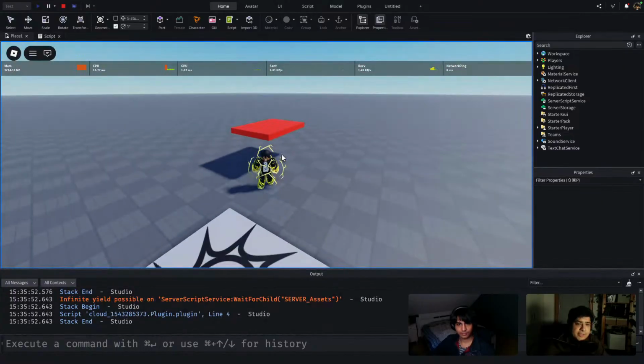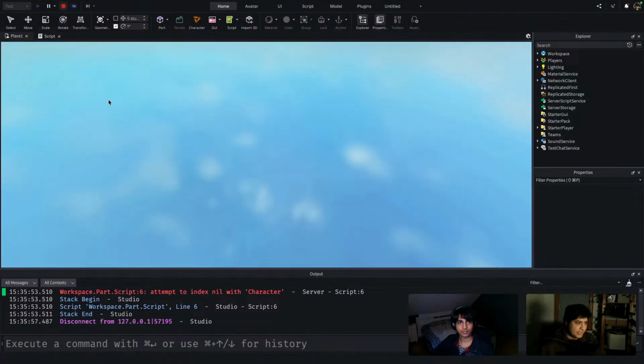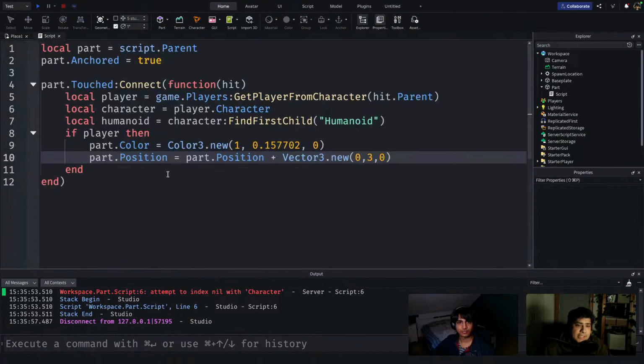There we go. Okay, so it moved. Perfect. That's awesome. I'm going to stop that. Very good. It only took about 90 seconds. So what's going on here?